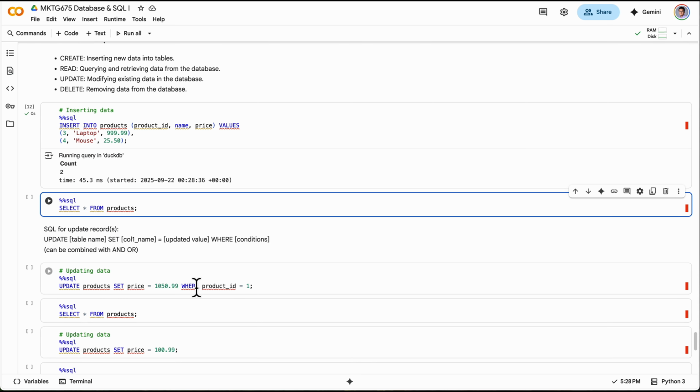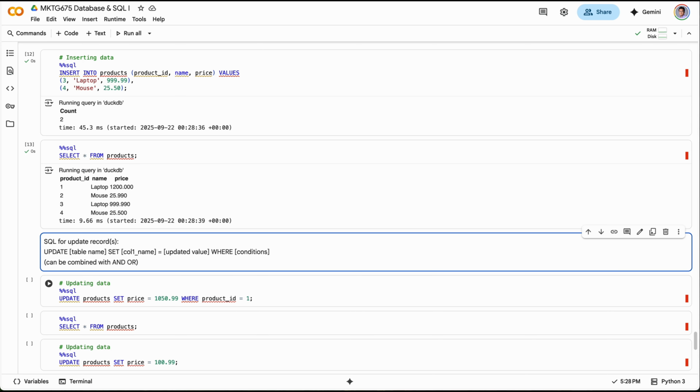Read, querying data. The select cell simply shows the contents of the products table so we can verify results. For quick checks, select star is fine. In production, name the columns you need so queries stay stable and fast.